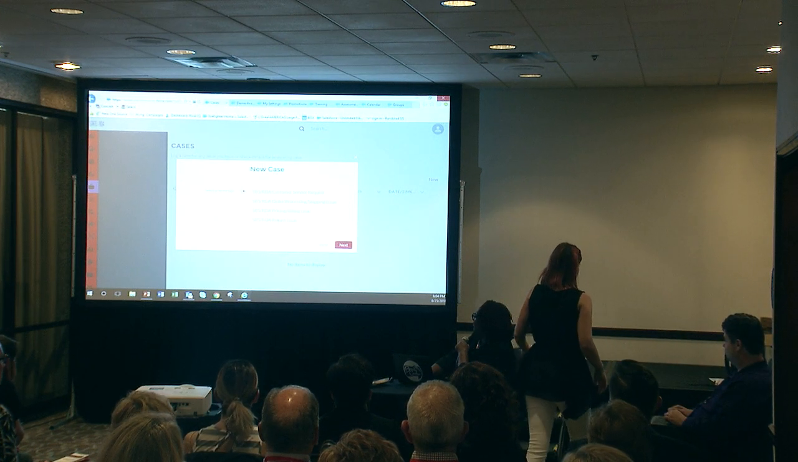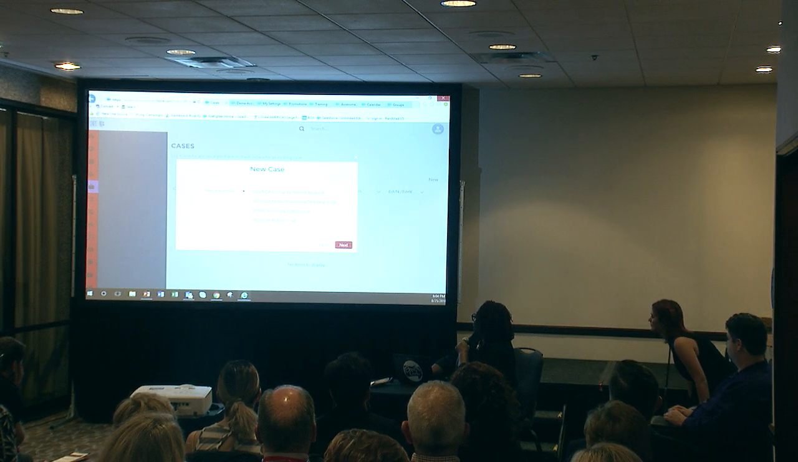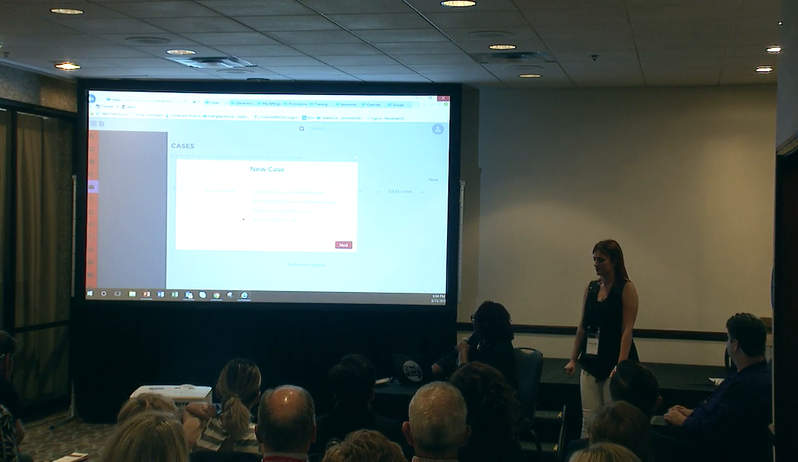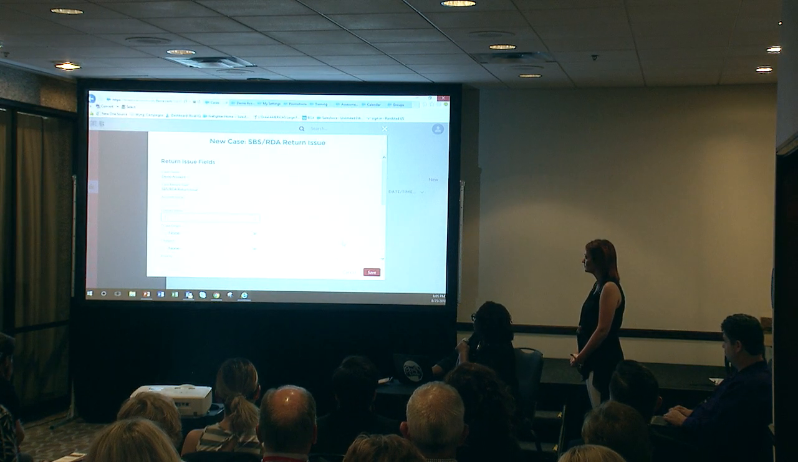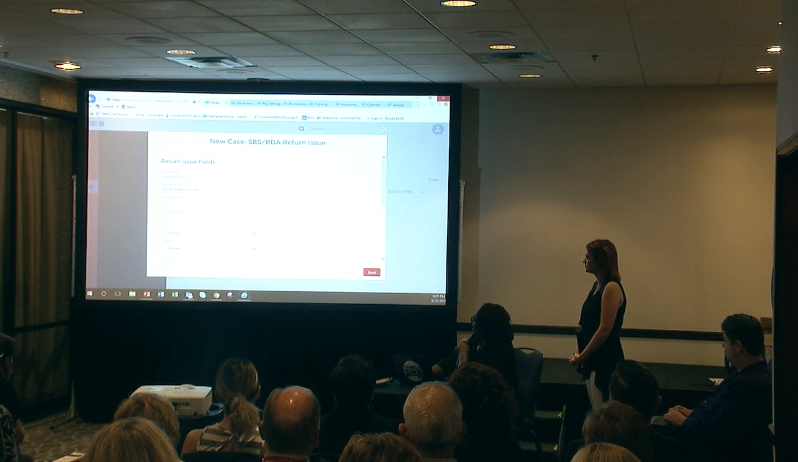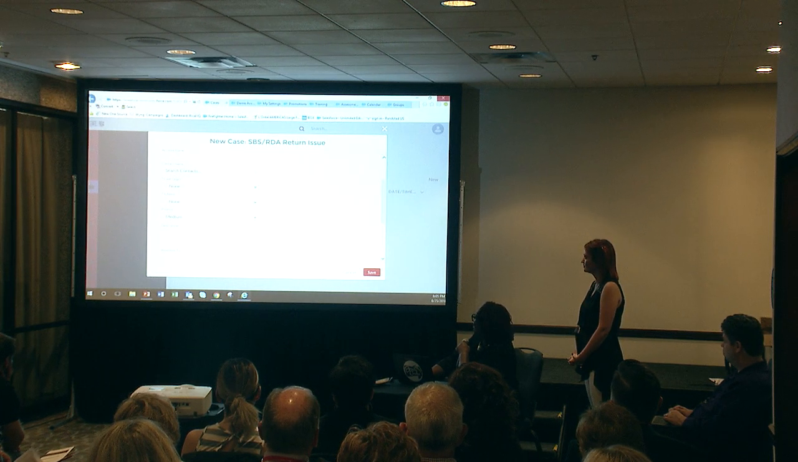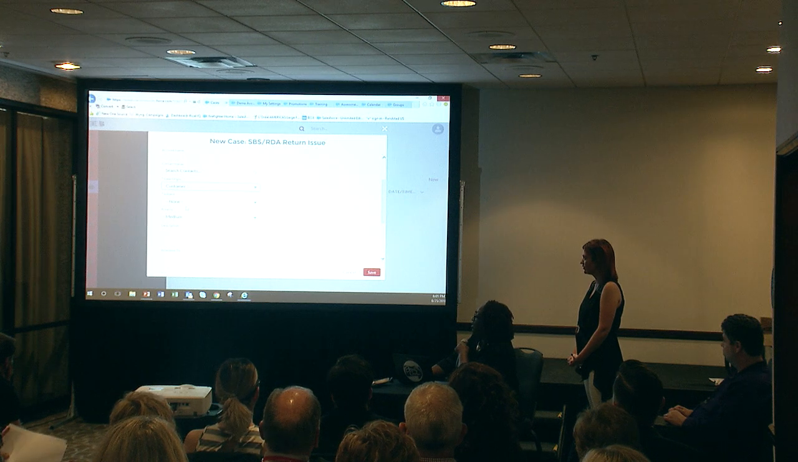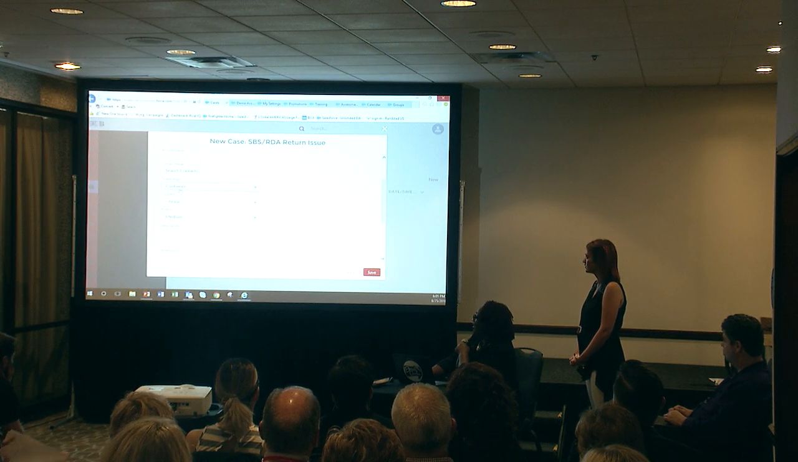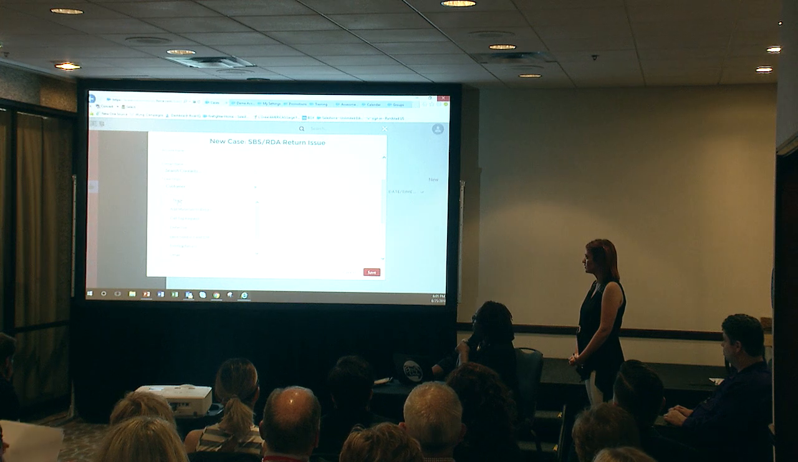So the first one is SBS RDA return issue. If you select it and click next, this is your form. Normally you don't have to put a contact name. Right here you want the case origin. It should default to customer all the time. If it doesn't, select customer, and then for subject, typically you want to do add materials to return.